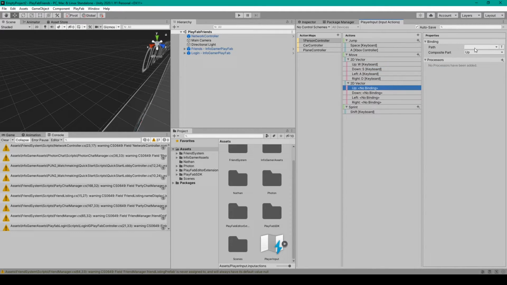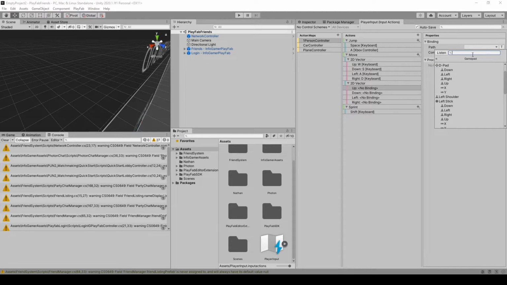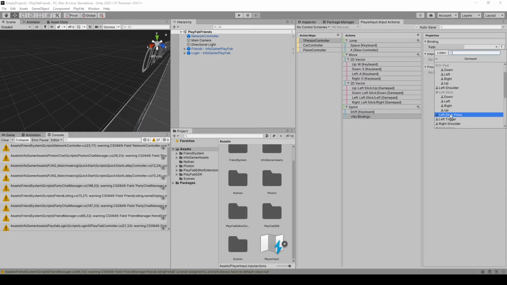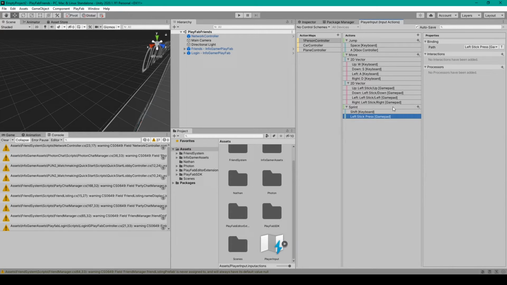then for each option, I'll select the drop-down menu, and then I'll use the left stick and select the corresponding option. So up will be up, down will be down, and so on. And lastly, for the sprint option, I can right click, add binding, use the drop down menu, and select left stick press. Now once you have multiple bindings for each action, there's really nothing else that you need to do.